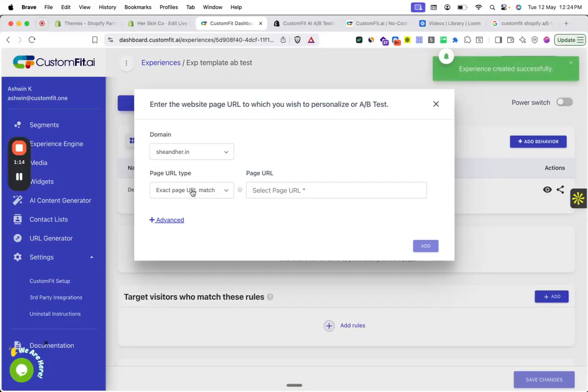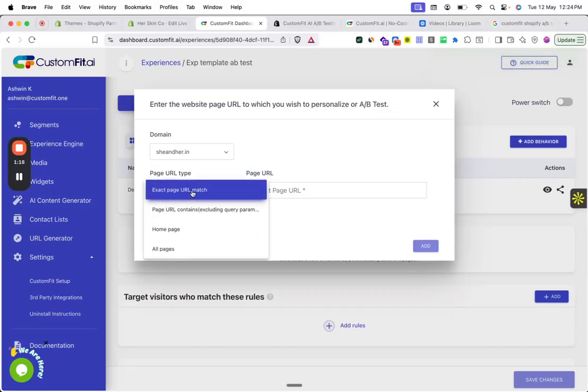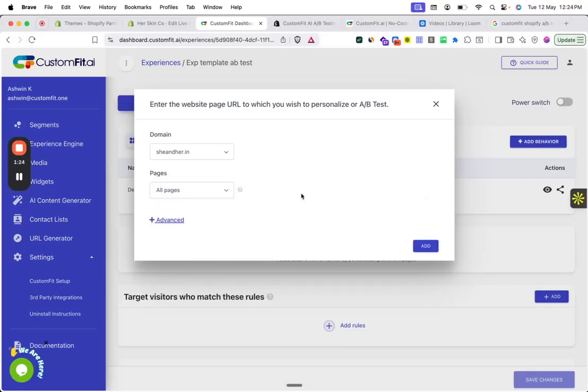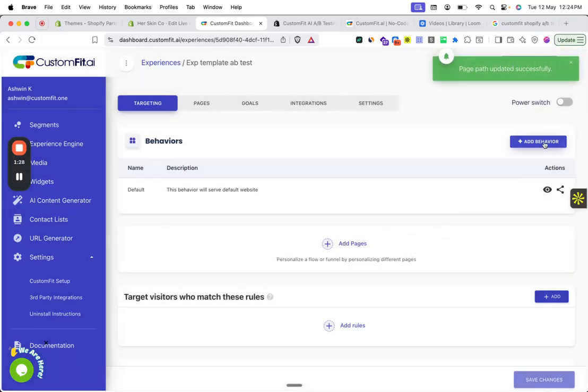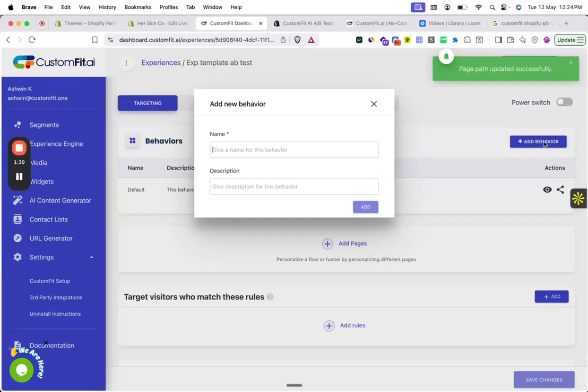Now you see it's asking me, tell me what pages you want to personalize or A/B test here. In the case of template level A/B testing, it's for the entire web page, so you better select the entire pages here and click on add. Next, let me create the variation, which we call behavior.